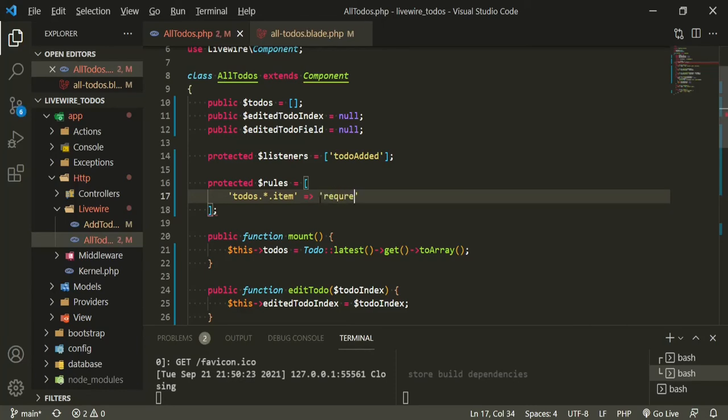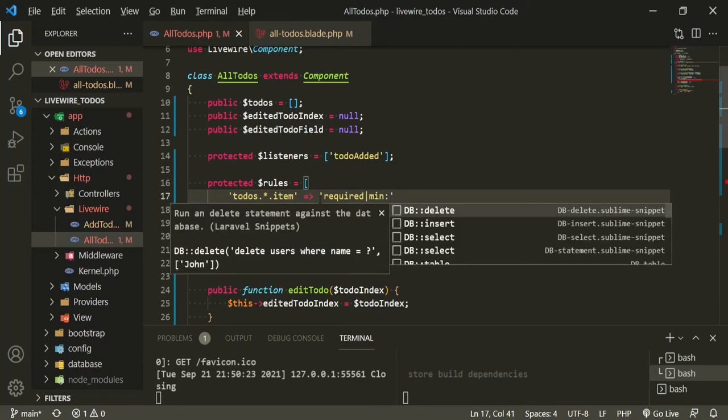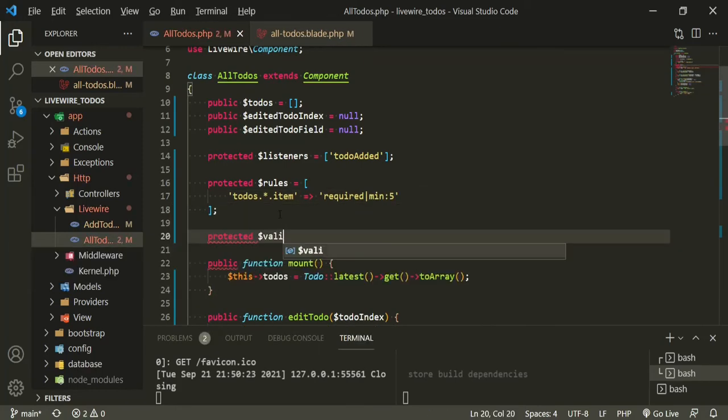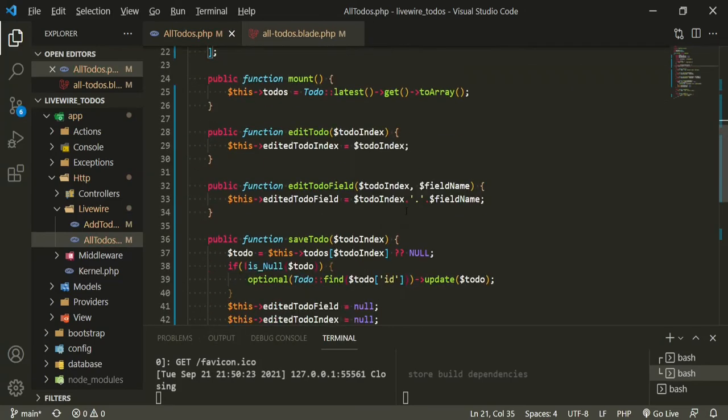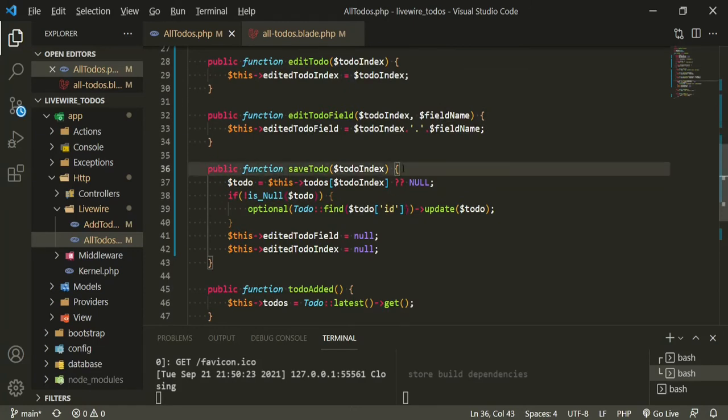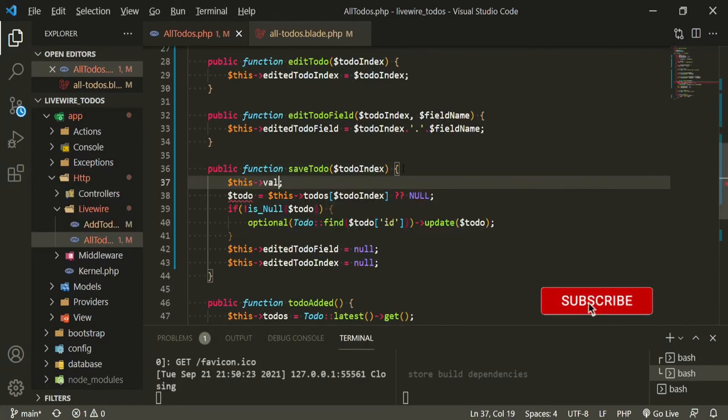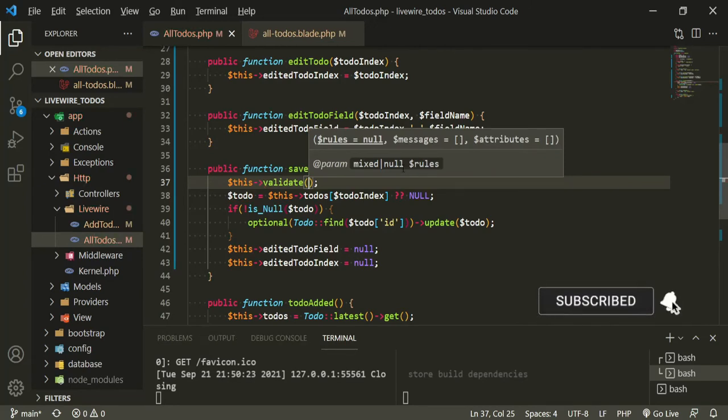And we just want to make sure it's required, and a minimum of 5. Protected validation attributes. And then this one will be todos.*.item equal to-do. Now if we come down to the save to-do, all we need to do in here is just say this validate. So there are a couple of different ways to do the validation.